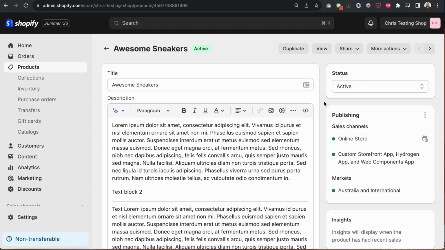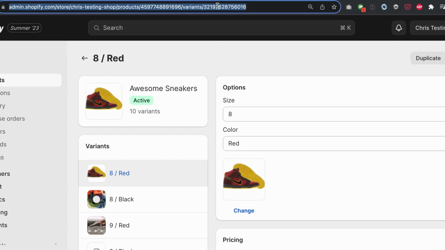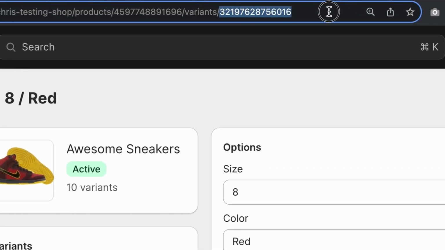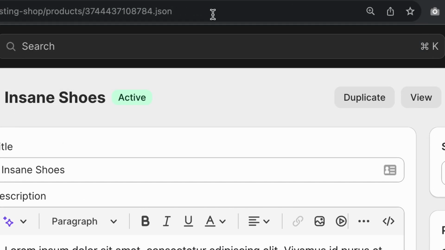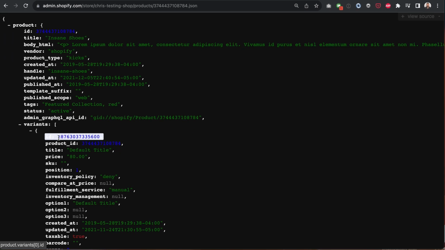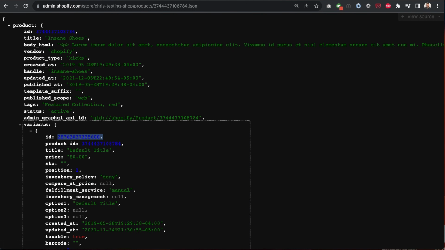If you're looking for the variant ID in your admin, there are two ways. The first is if you have a product with multiple variants, then you can find the ID in the address bar once you click on to one of its variants. The second is if you have a product that has only one variant, then you can add .json to the end of the URL, hit enter, and see the product object represented as JSON. Here you can view the hidden default variant object and the ID field within it to find the variant ID.